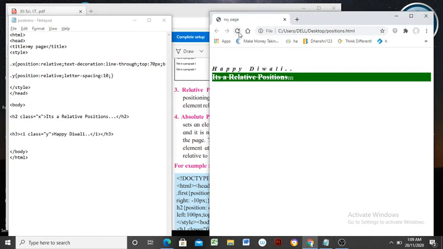So the content, that is nothing but Happy Diwali, is displayed by leaving a space of 10 pixels in every character, in every alphabet, like this. Also you can apply top, left, right alignment or margin spacing here. It is also possible by applying.